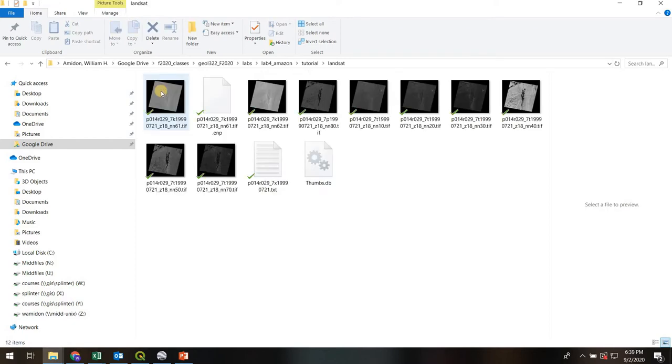Inside this Landsat folder, we have one file for each of the bands. And you can tell which band is which by the number that it ends on. So here, NN80, that's band 8, NN10, that's band 1, NN20, that's band 2, and so on. So we've got these Landsat bands in here.